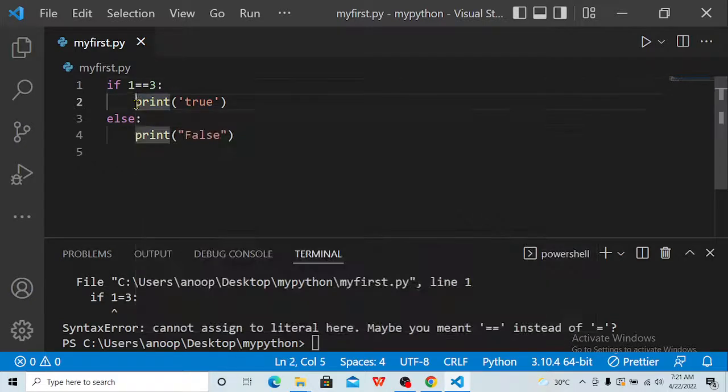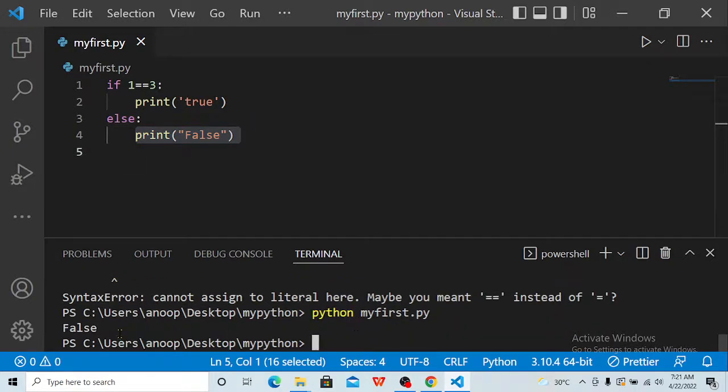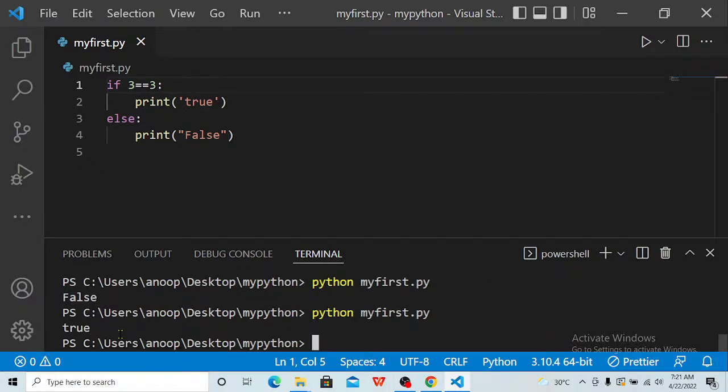So if it is true, it would have executed. Then it didn't execute. Else false will execute. We see we get the result false. If it is 3 is equal to 3, we get true.